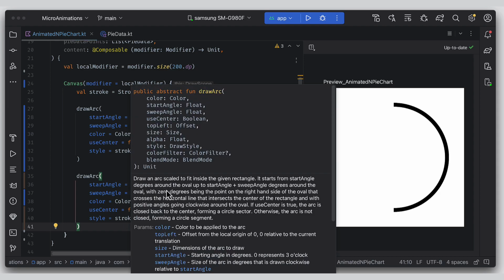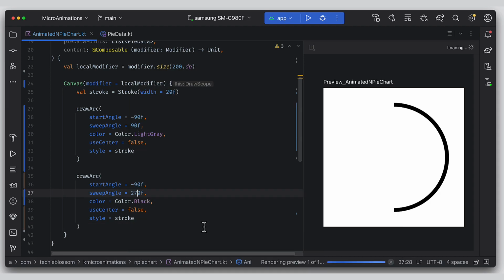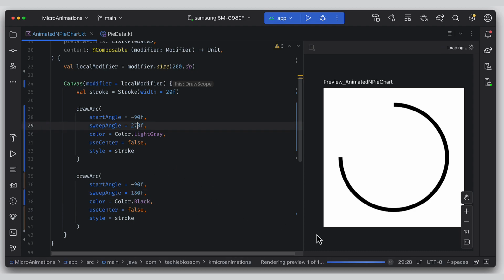That's because the sweep angle for the second arc is only 90. So it is hidden behind the first arc. Let's make it 270f, that is 270 degrees. Now you can see both the arcs, and we are getting there slowly. What we learned here is that the order of arcs is important for us. Why am I telling this? We will need this later on when we start using the list of pie data. Now, we are good with these two arcs, but we cannot go on and add more like these. Our composable should be able to take any number of sections in the pie chart and draw a sufficient number of arcs.